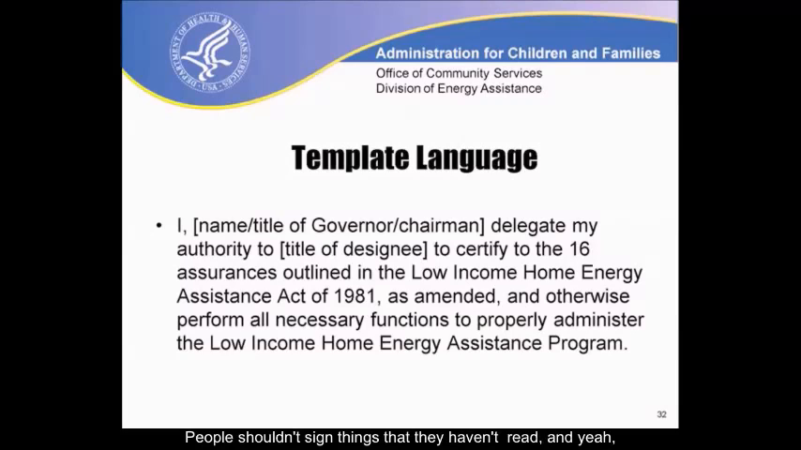People shouldn't sign things that they haven't read, and yeah, you can absolutely print a copy before you send it to us. But saving is not the same as certifying and submitting. You do need to save it at every step so you don't lose any of the information you put into it. But saving just means that what you type in doesn't get erased. So I will be able to print it before I certify? Yes, before you certify and submit, you can print it. All right, thank you.